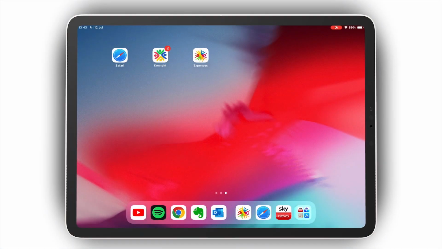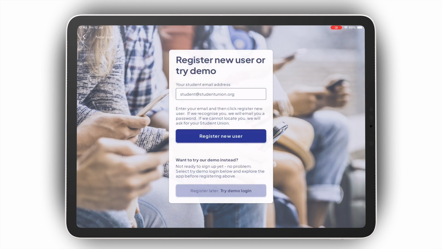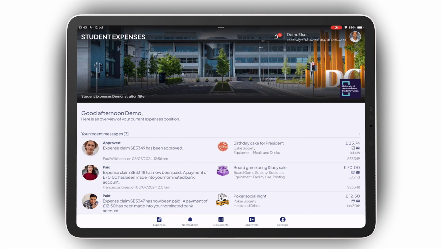Okay, now that you understand the web app and its larger layouts, let's move on to look at the iPad app. The iPad app is installed from the App Store, and you then access it by tapping the Expenses icon. When opened, you can log in with your email and password, or, as in our example, you can opt to use the demo login.